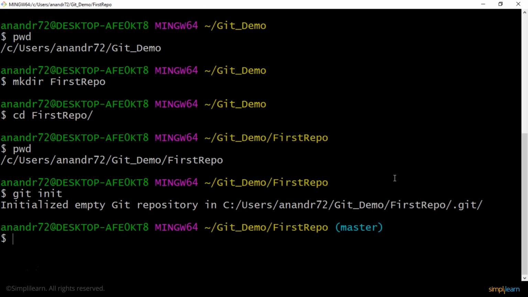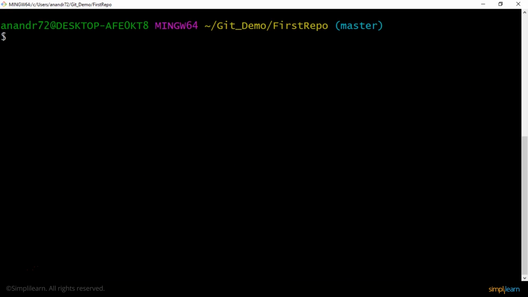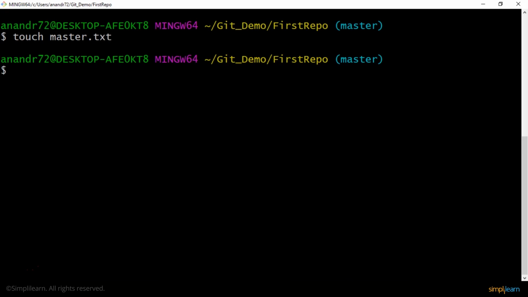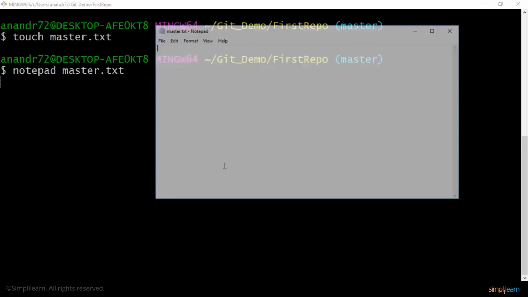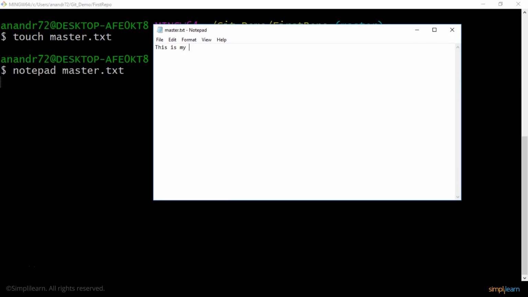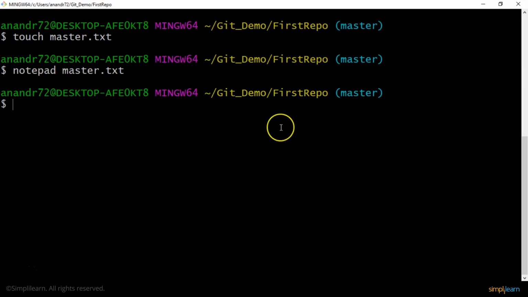So we created a folder, we made it a Git repository by initializing it with a git init, and I've not put anything yet in the repository. So let me try to do that. Let me create a few files within this particular repository. I use a touch command. Touch is a Linux command. It creates a file. If you're not comfortable with file creation this way, you can always use a file explorer and create some files. So I create a file called master.txt. I'll open it up in the notepad. Okay, so this is my first file. That's what I'm going to write inside this. I save this and I come out of this.